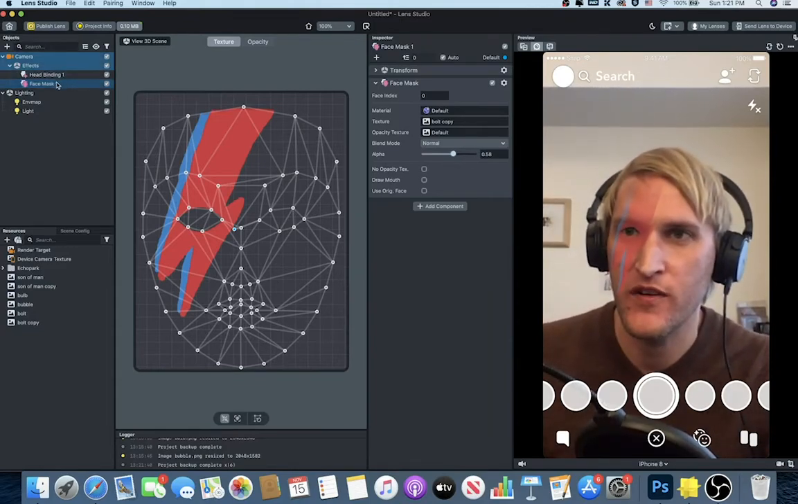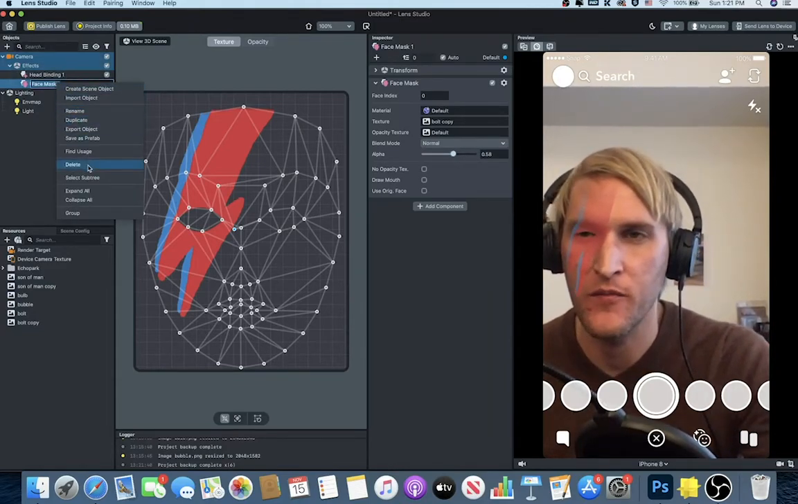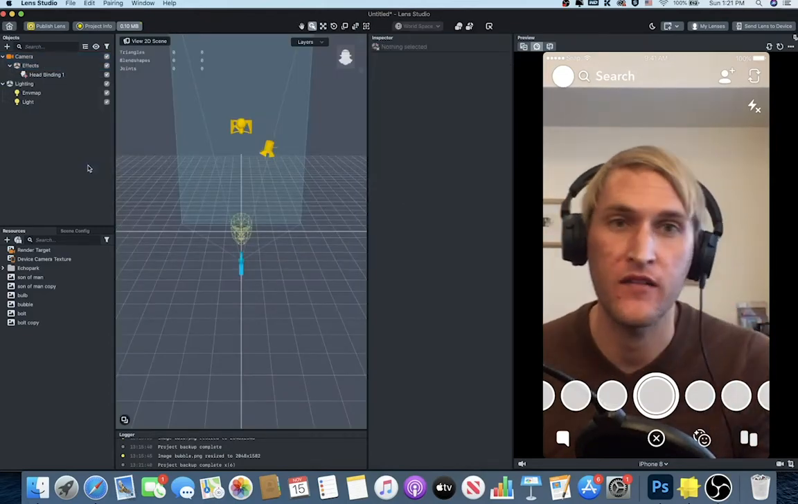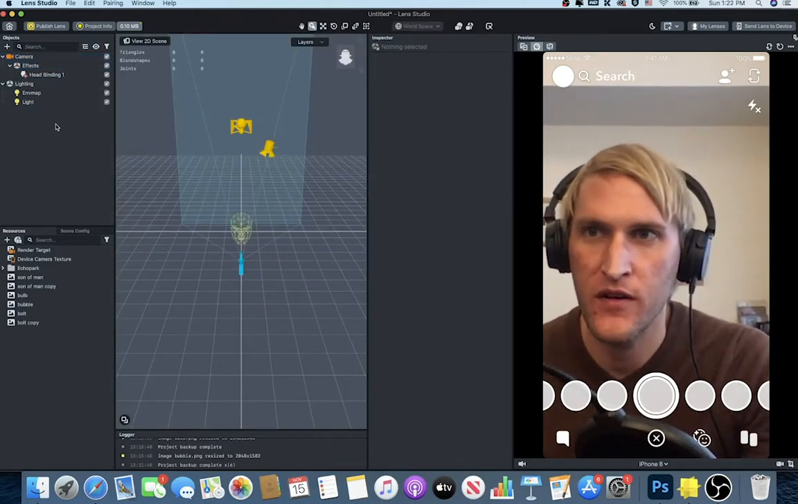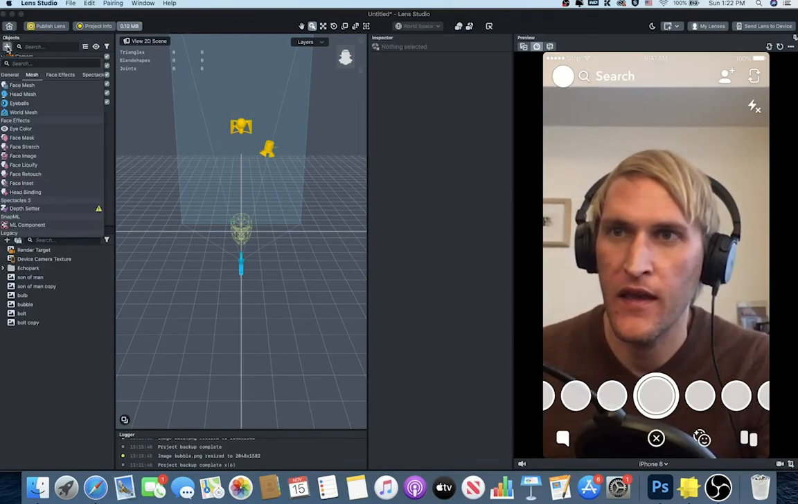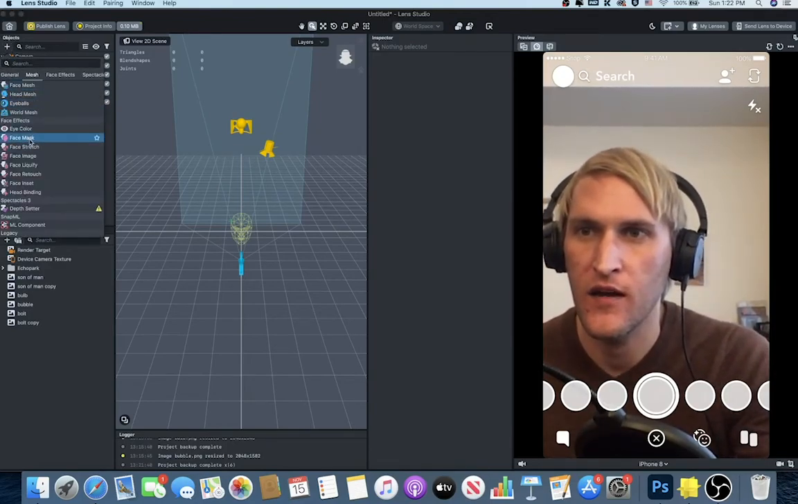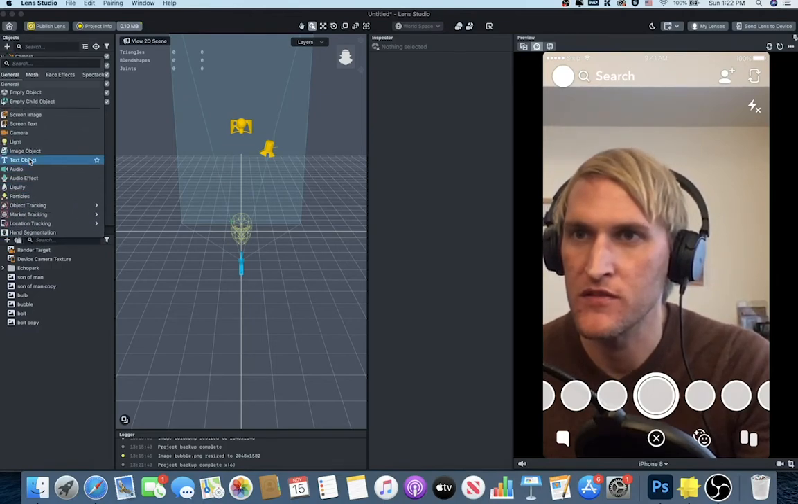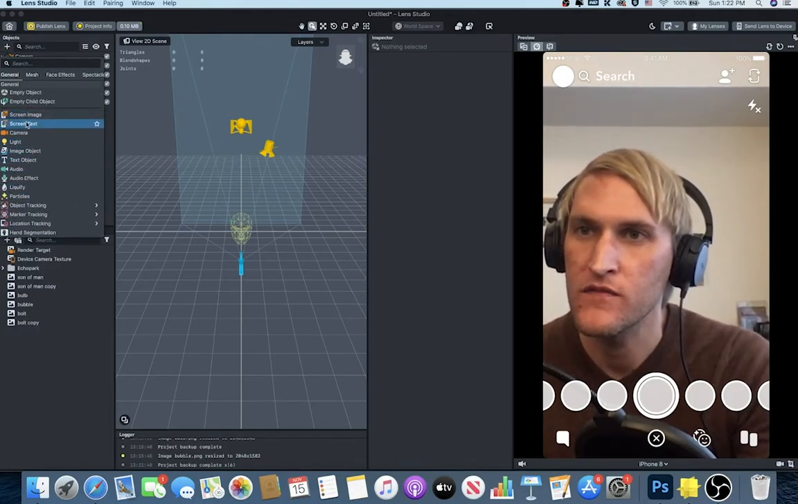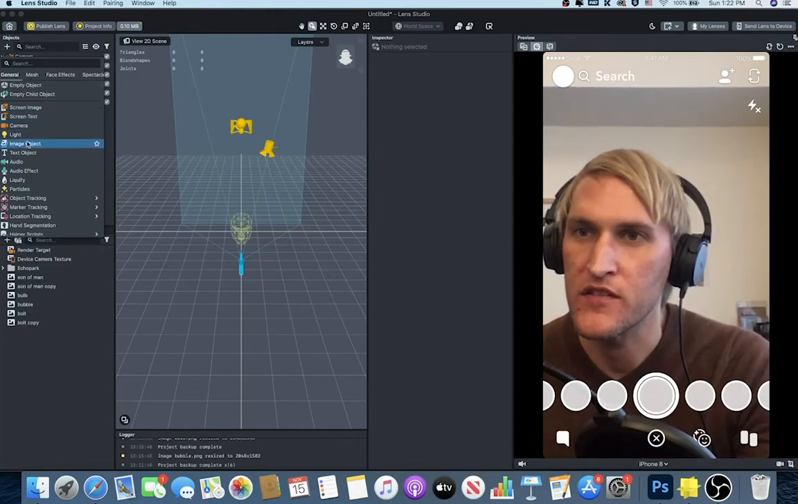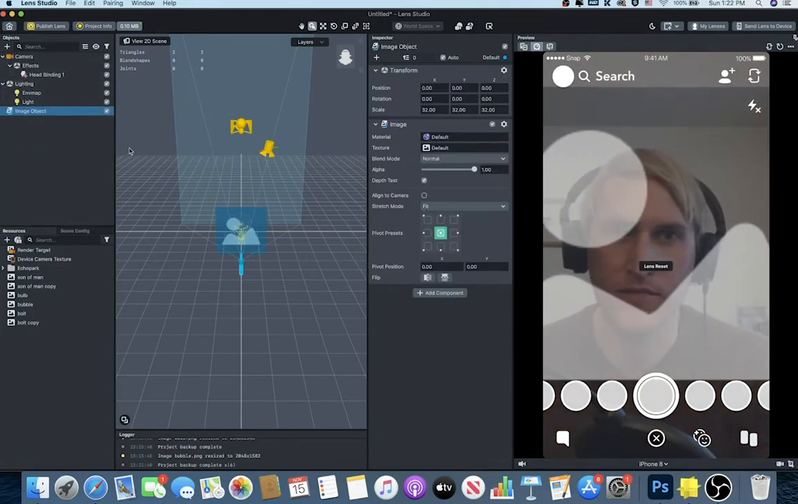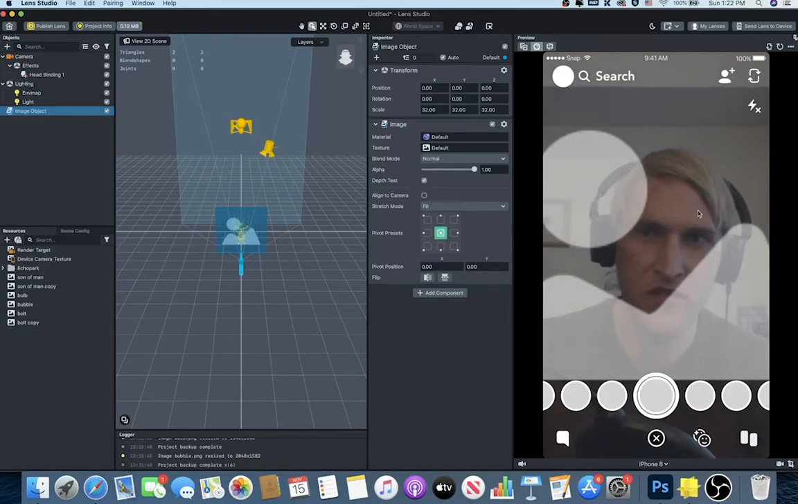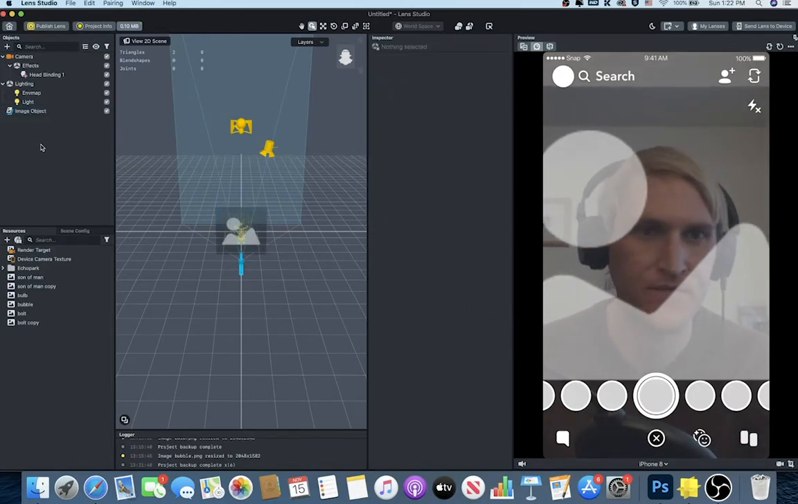Okay, one last one I want to show you. This is a little bit more complicated, but can be kind of fun. And so for this one, I'm going to pick a new object here. But this time, instead of face effects, I'm going to go to image. I need an image object. Okay, so now we can see here I've got this weird image that has kind of occluded my screen.